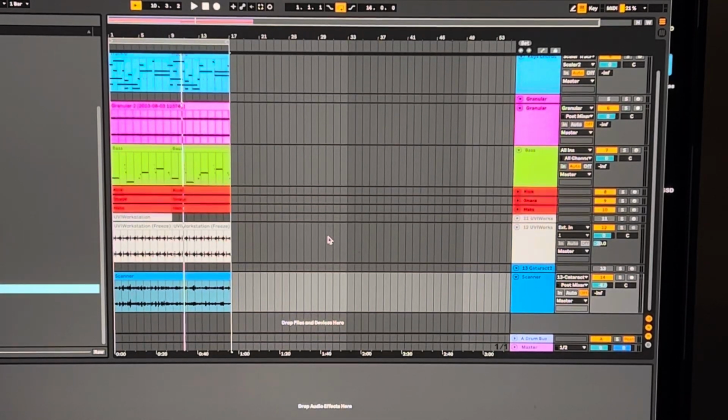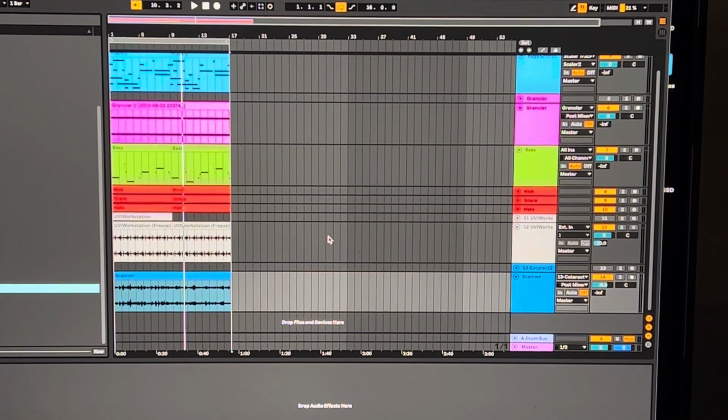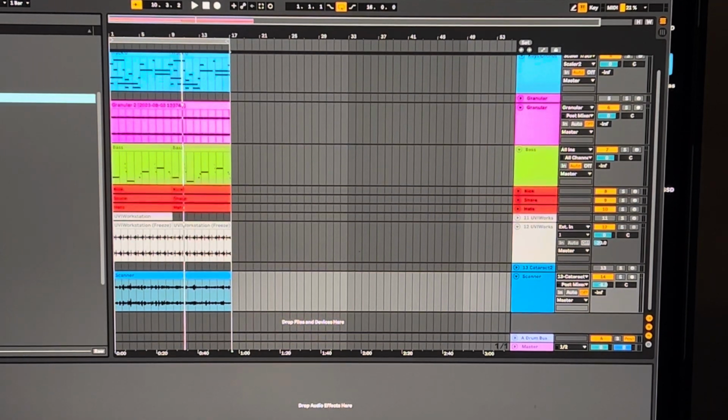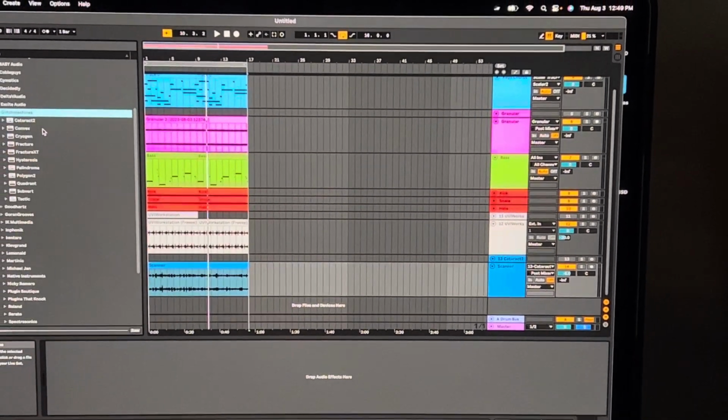All right, so I wanted to show you guys a plugin that I bought. Now, it's weird. I bought this plugin from Glitchmachines. And if you haven't heard of Glitchmachines, you should definitely check them out.